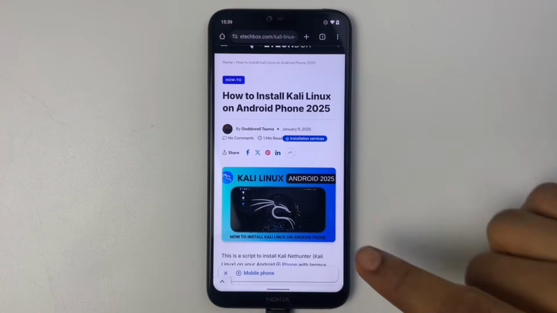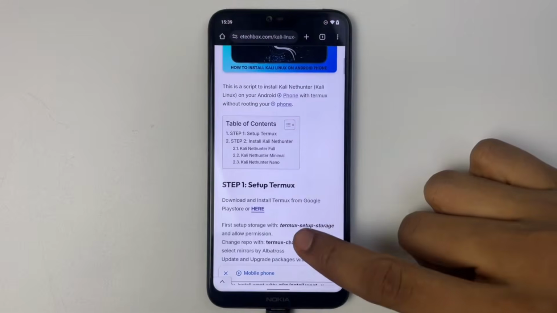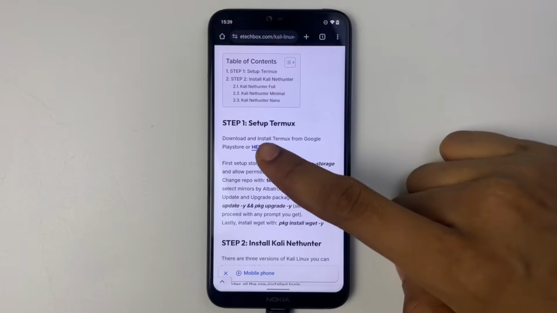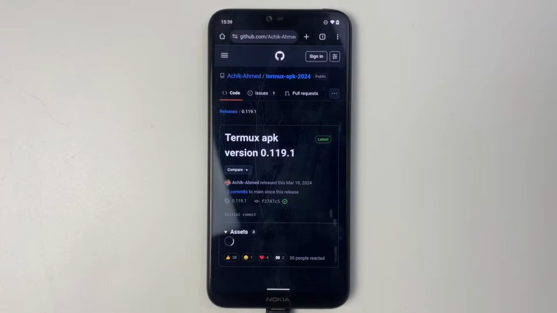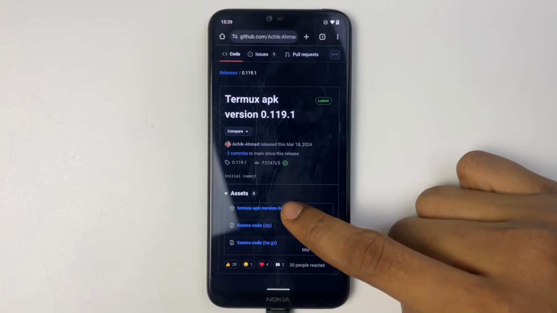Now I'm going to provide this link in the video description, and then from here we can head to download Termux. Now scroll down and download Termux APK from GitHub right here.